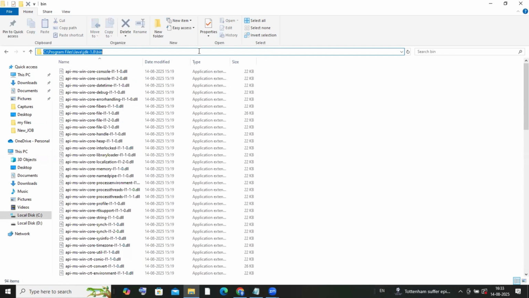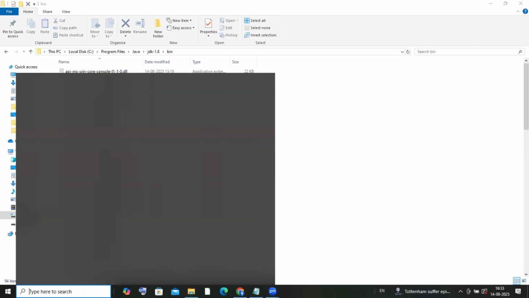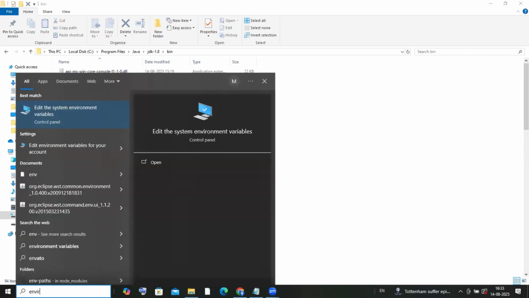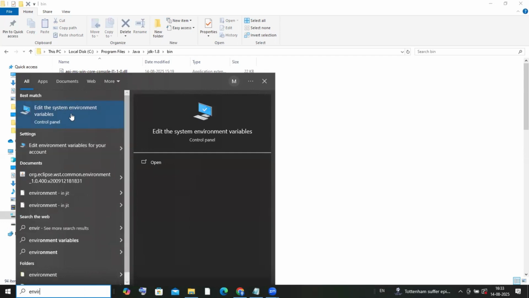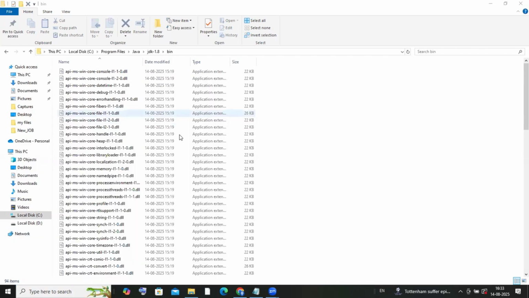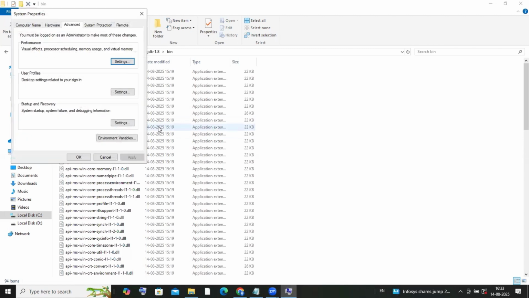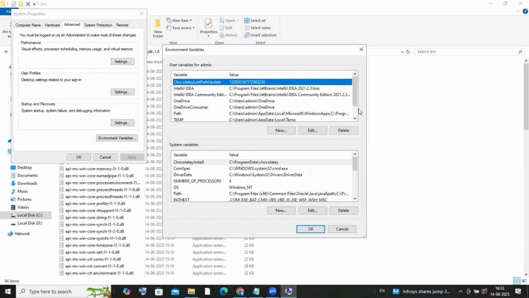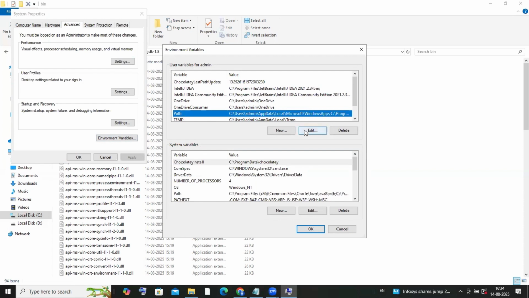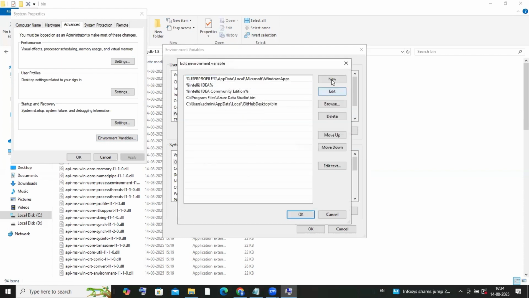So we need to set this up in our system environment in our PC. So where can you go? In the search bar you can go and type environment. See, edit the system environment variables in the control panel. Click on it. Then advanced, environment variables. Here we have a path, user variables for admin, path. After this you have to complete, then edit. Here you can give new, then copy and paste that path. Then move up, then save.